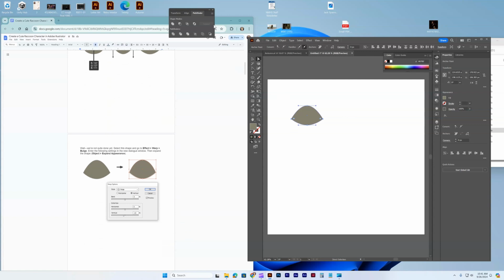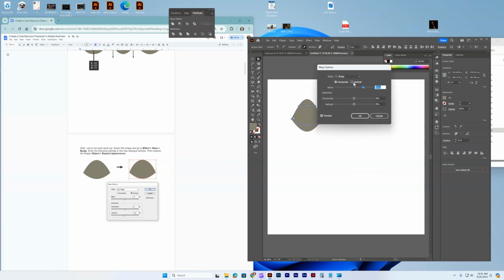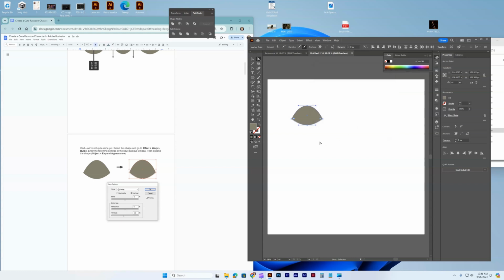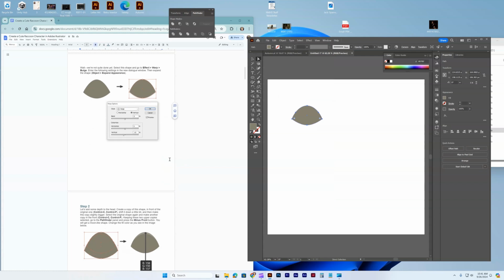And then to do even more with the shape, we're going to go to Effect, Warp, Bulge, Vertical. 0 for the bend, 0 for the distortion for the horizontal, and then -10 for the vertical. There we go. And then I always go to Object, Expand Appearance.